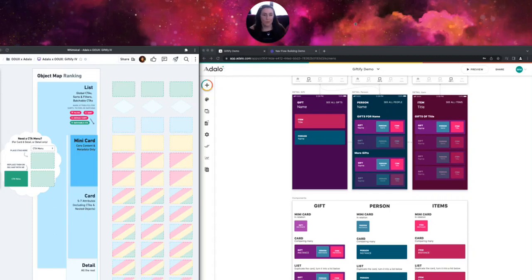Okay, so we've got the Navflow that we built before, and now it's time to work out what attributes are going to make it onto the mini card, the list, the detail page, and how we're going to design each one of them so that they fit all the rules that we talked about before.